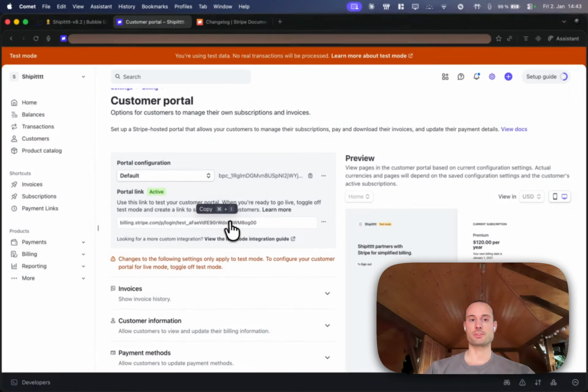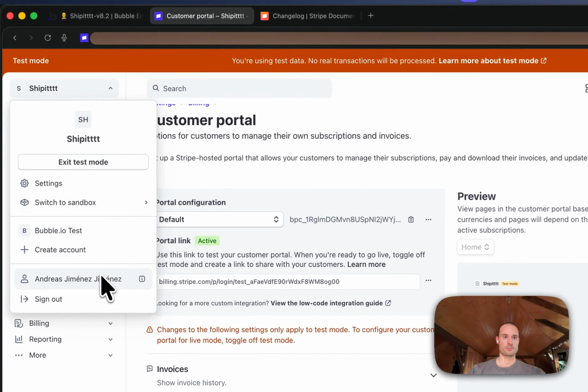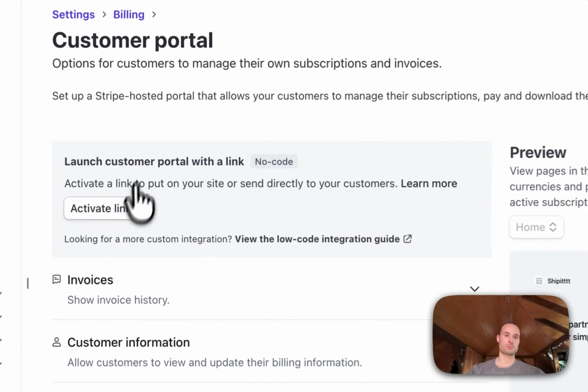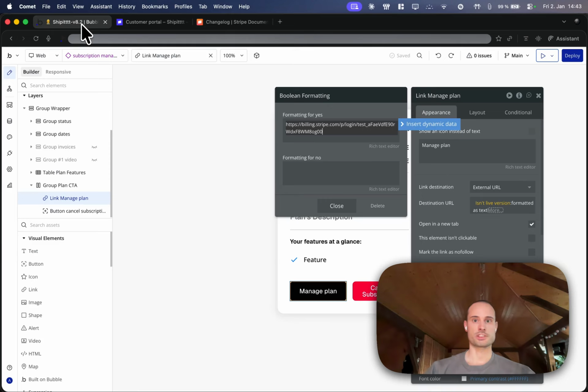Now, 3 things we need to change to switch from test mode to live mode. We're going to start by creating a live URL for the Customer Portal. So what we're going to do therefore is we're going to exit test mode. We are still under Customer Portal. We click Activate Link. We copy the URL. We go into the template and we paste the URL under formatting for no.